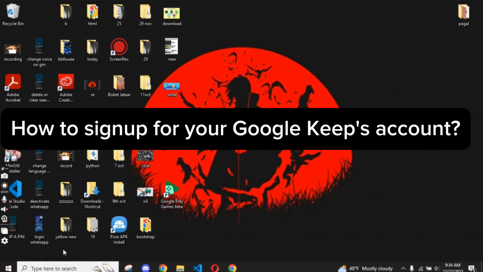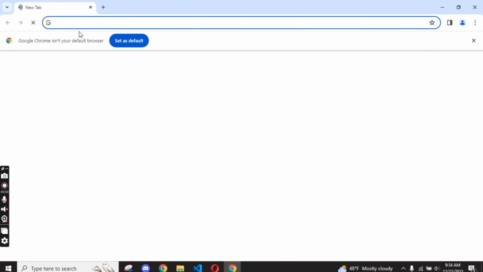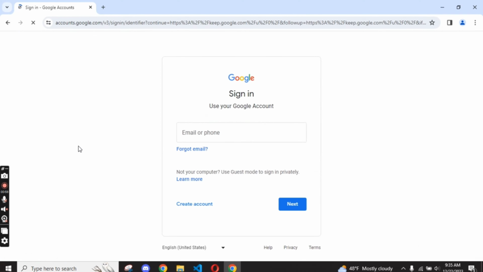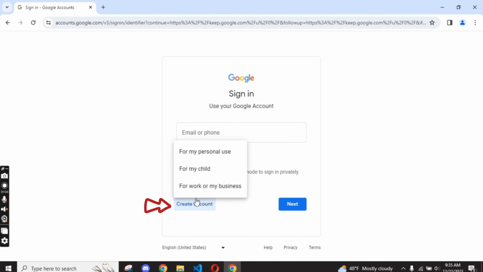To sign up for your Google Keep account, firstly go ahead and launch any web browser of your preference. On the search box at the top, type in keep.google.com and make a search. The official page of Google Keep will appear on the screen. Tap on the Create Account option.